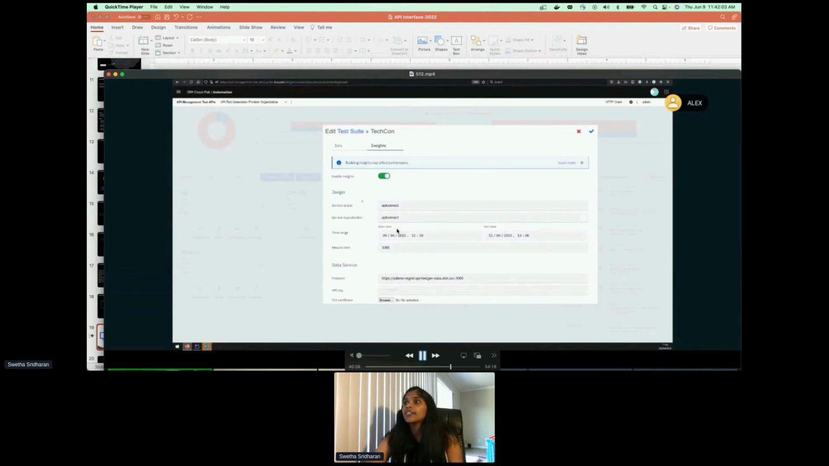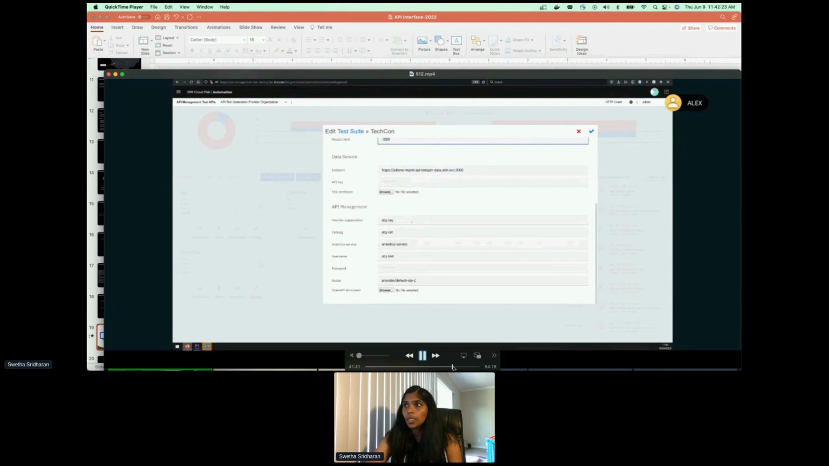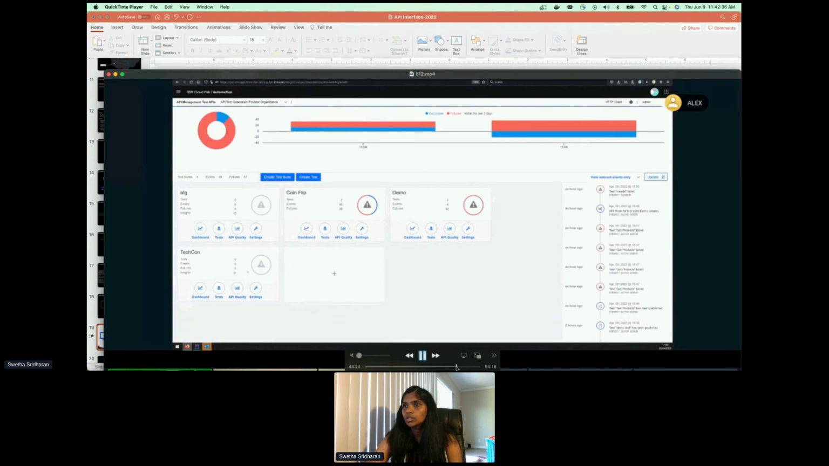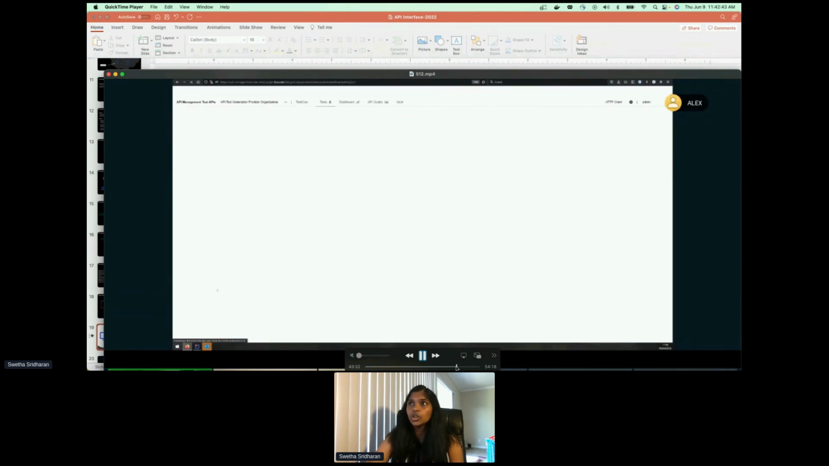We have Jaeger, and then we provide the data service, basically to look at the analytics data to capture these different interactions from our production environment. So once I've done that, I come back, and once I've enabled that, I'm going to say I've saved my settings, and now let's go to the tests.